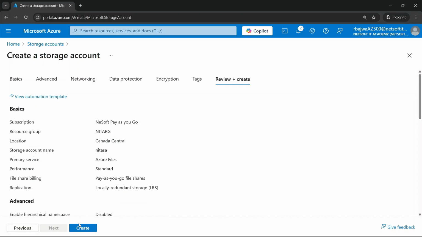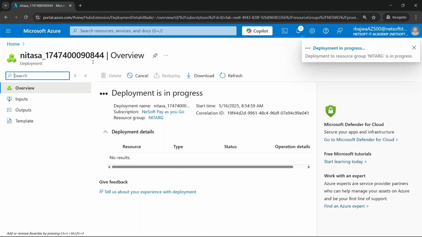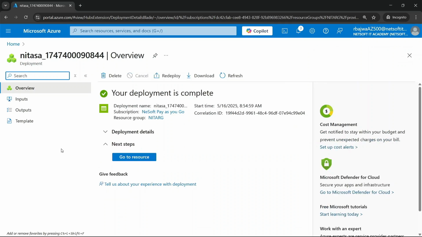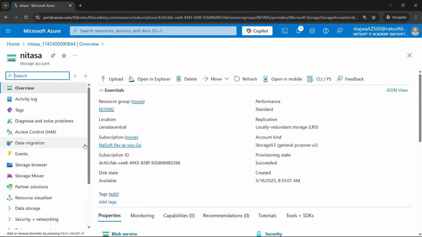You review it and you create it. Perfect. So now I will let the storage account deploy, and then we'll move forward. All right, as you can see, my storage account is deployed. Let's go to the resource now. So this is the storage account.